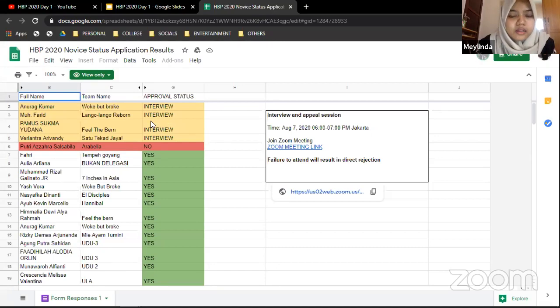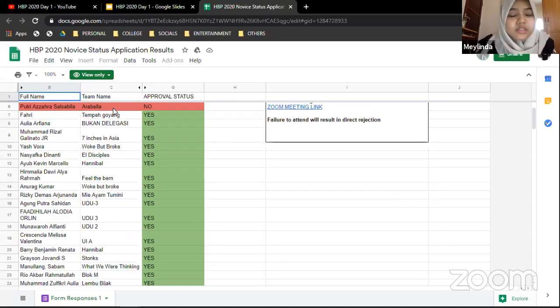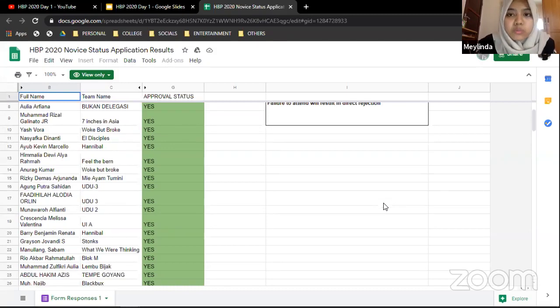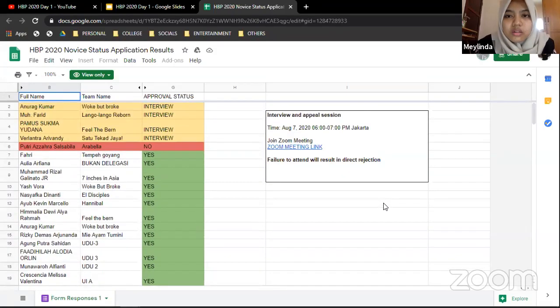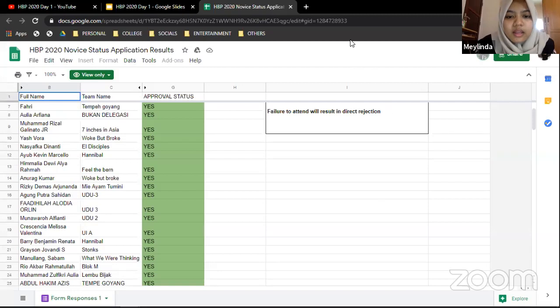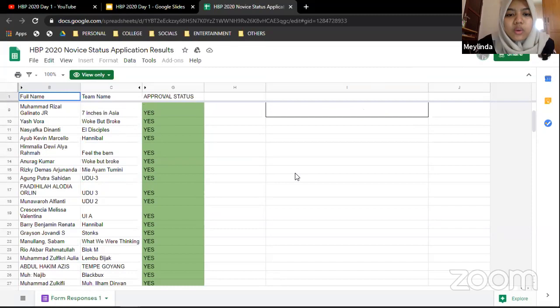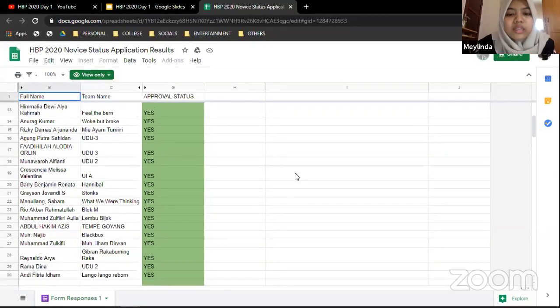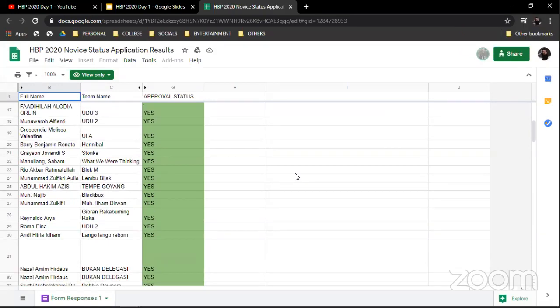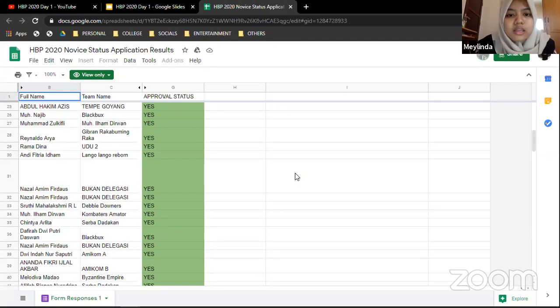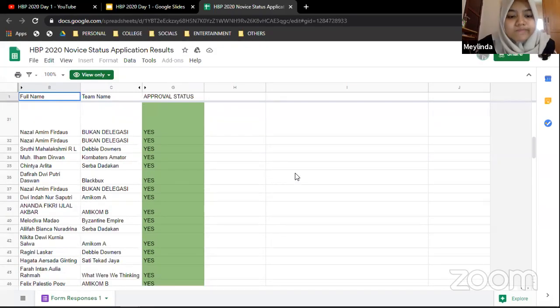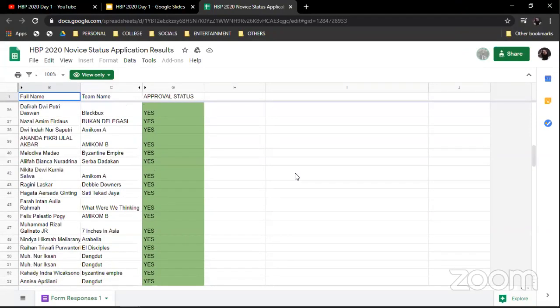So maybe ACOR can scroll slowly the tables of this novice application so people can see. And later on, we are also going to forward this to the participant group so you can see that your name is there and you get an approval for the novice application status. But at the end of the tournament, we are also going to release the internal accurate result in the Heroku tab, so you can see your initial scores in Heroku at the end of the tournament.